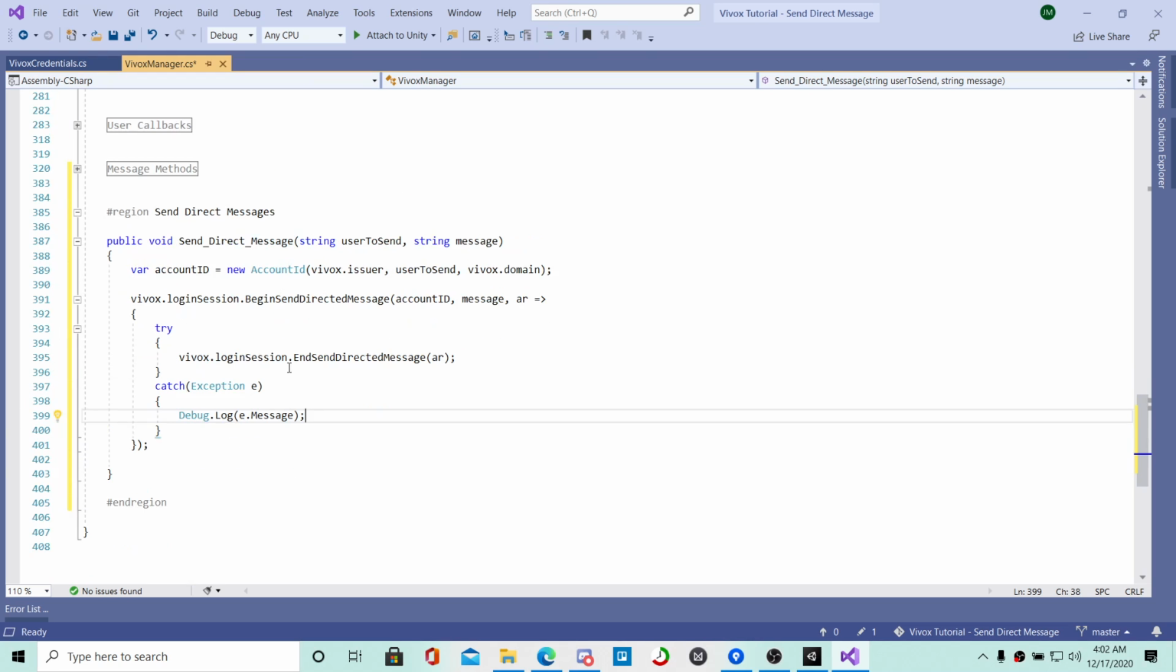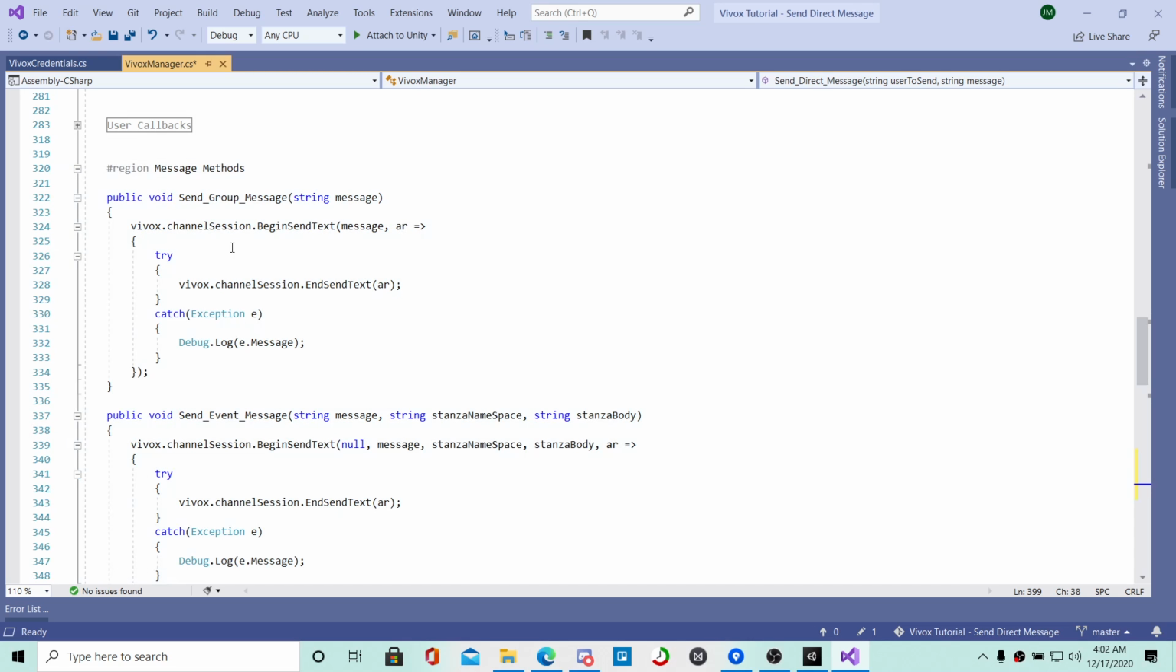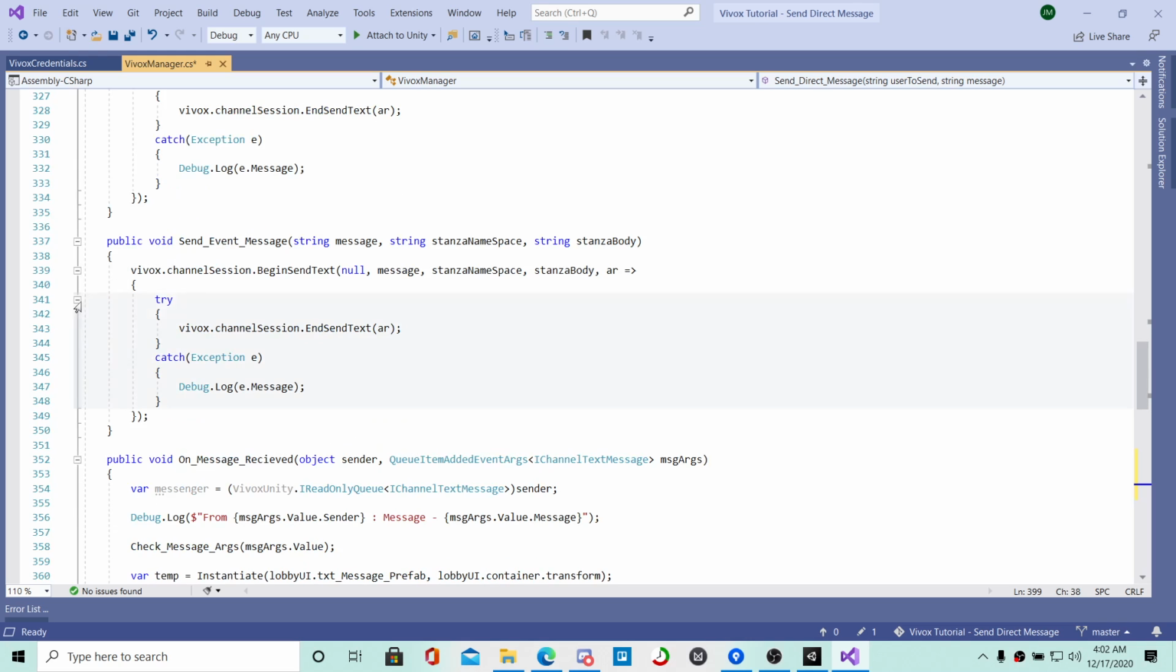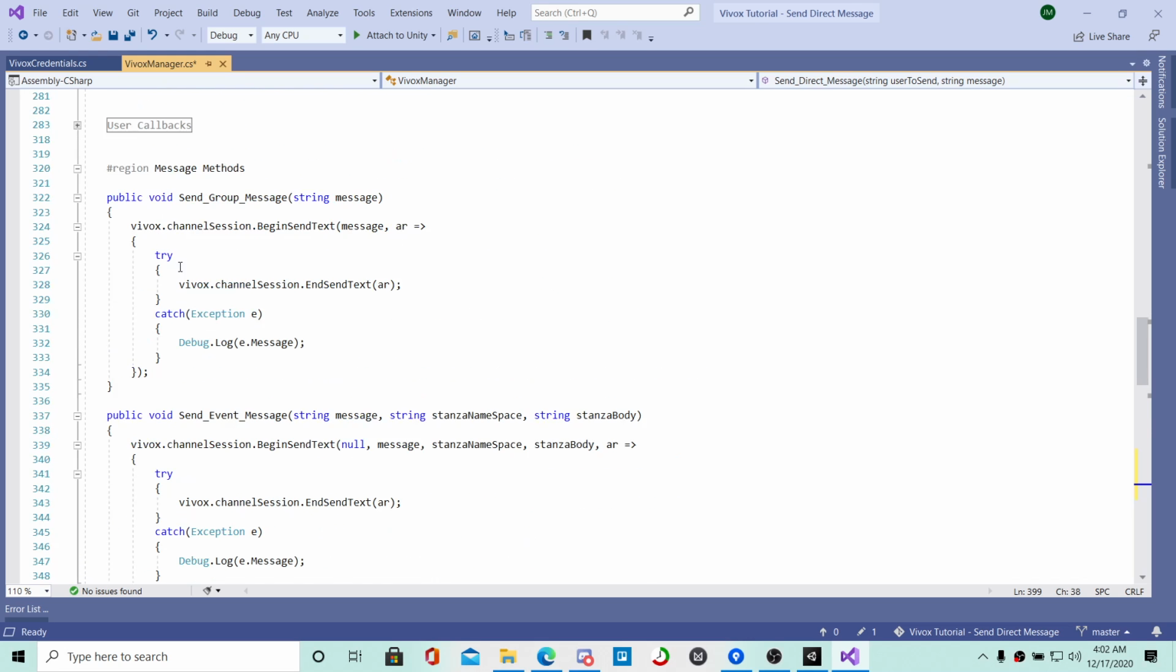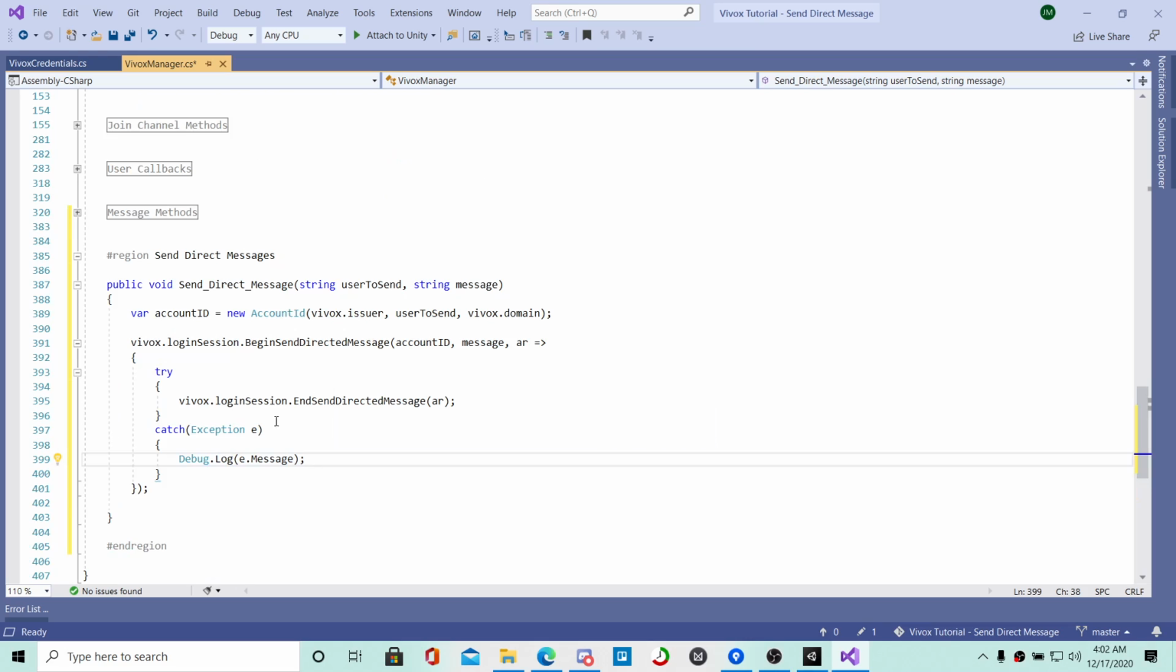So this is in the Vivox documentation, but let me show you how to. So you would think that this is all you need to do, right? Because that's all we had to do right here. Just BeginSendText, EndSendText, bam, it happens. And then same thing with the event message, and then all we do is on the message received, we just get that callback. So that's almost correct.